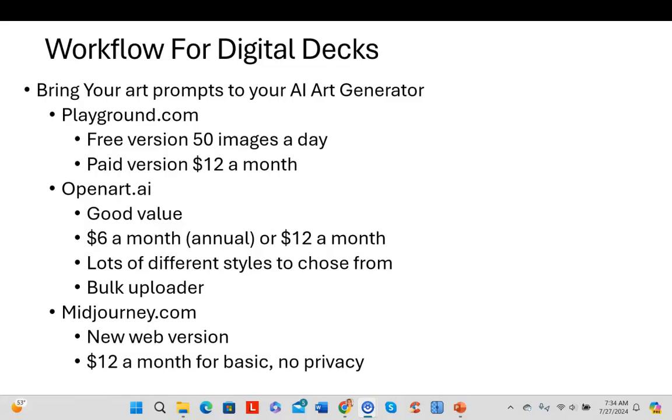The next one is OpenArt AI. I think this is a really good value as well. If you get the annual right now, it's $6 a month, which is great for the lowest tier, which has a lot to offer, or $12 a month if you're just paying monthly. They have a ton of different styles to choose from, which I like too, because you can just pick a filter or a style that matches what you want to do.